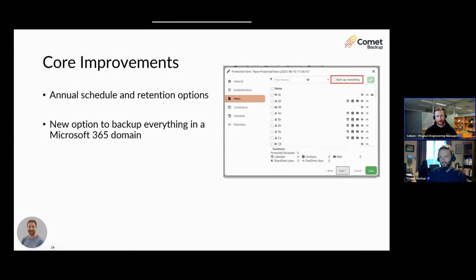Now this is replacing our select all except mode for selecting accounts to protect for your Microsoft 365 protected item. So this backup everything button, you click it and everything in the Microsoft 365 tenant is protected. This includes when you add or remove users, the current state of the tenant will be backed up or protected by Comet. So this makes it far easier to make sure that if I click that button, all changes and everything will be reflected without you having to lift a finger, which is great.